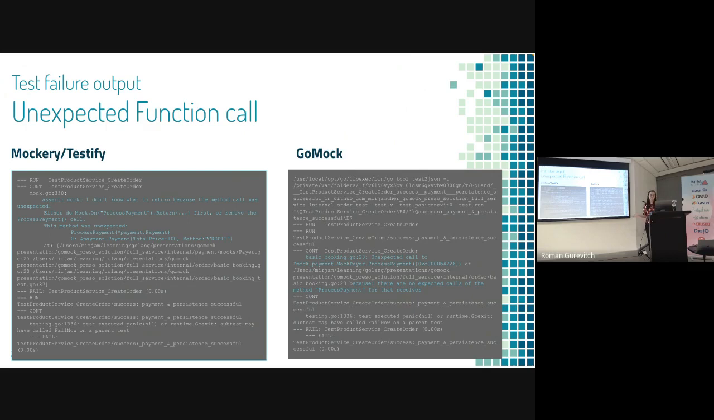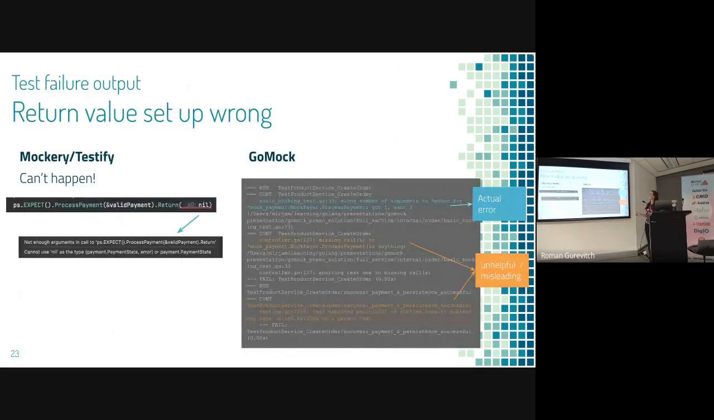Oh, did I miss something? Oh yeah, and returns value. So they're set up wrong in GoMock. So confusing when you set that up wrong. But with Testify, it can't even happen. It won't even let you make that mistake. So you can't set up your tests wrong, or you're less likely to stumble into setting up your tests wrong with Testify, which I really appreciate.